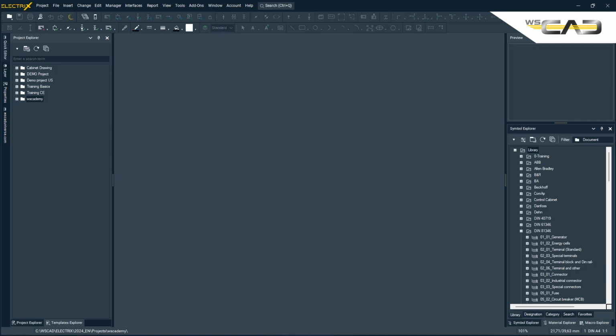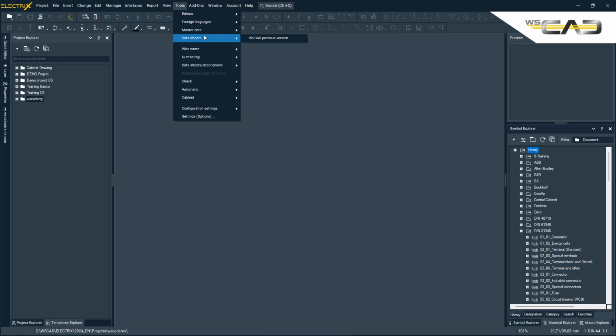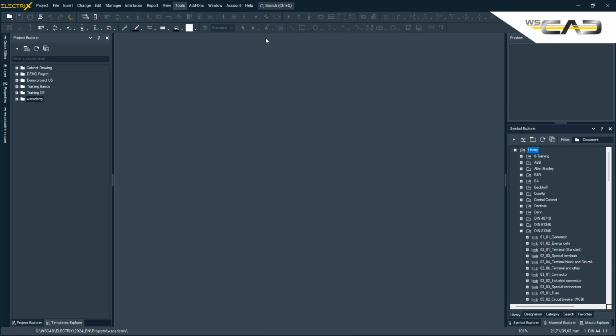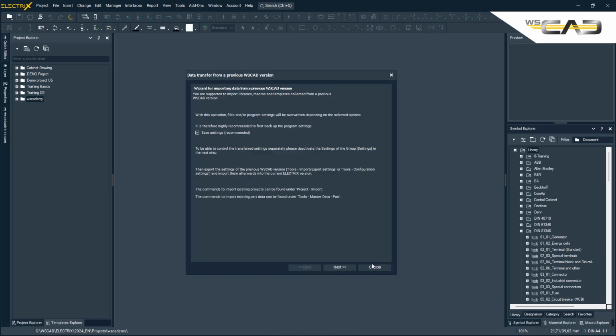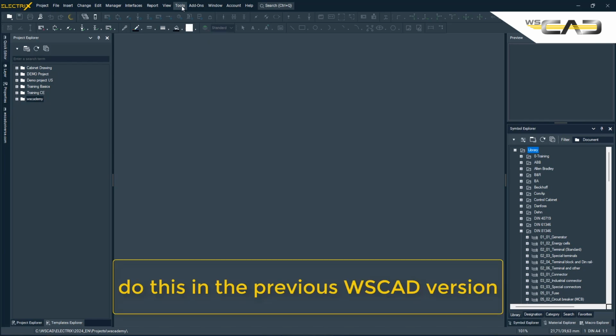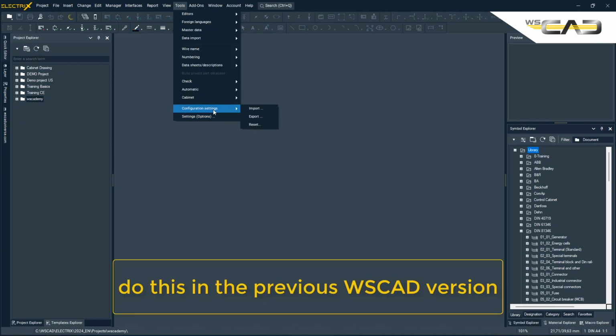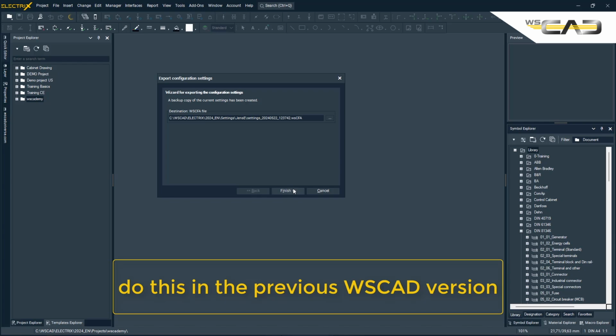Once you have installed the new software, you can use the import functions to import the existing data from the previous version. It is important to save your settings in the previous version beforehand. This should be done with closed projects. To do this, go to Tools, Configuration Settings, Export in the previous version and export the settings. In the new software, you can now automatically import all settings, templates and all databases into the new version.